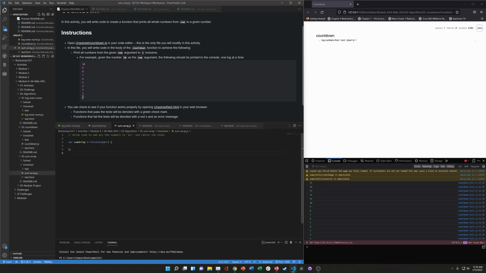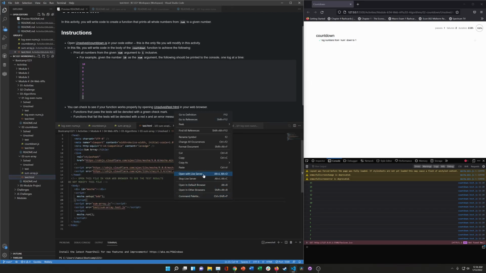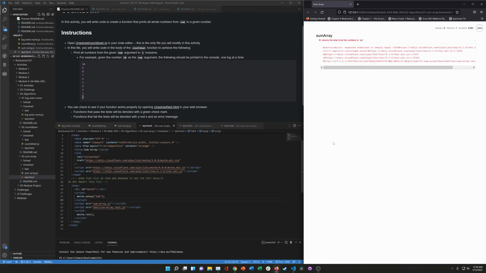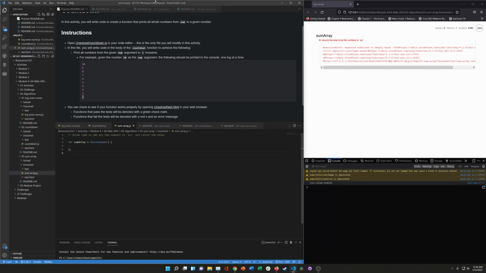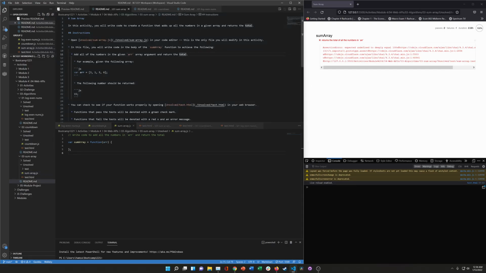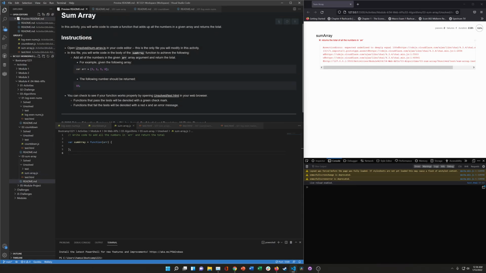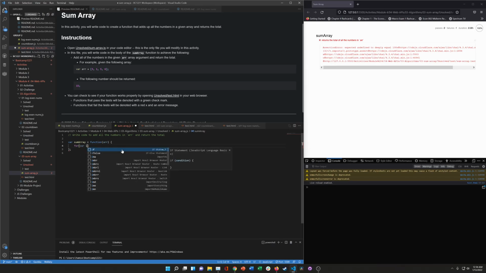Now, the third one is supposed to be the hardest, so let's give it a try. Let's go ahead and open this third index. We'll open the console, and we will open the README, which is the sum array. So we are supposed to add all numbers in the given array argument and return the total. So this is the first time I can really show you guys a really cool method that I typically use to sum arrays. But let's just show you the typical way that you would approach this problem.